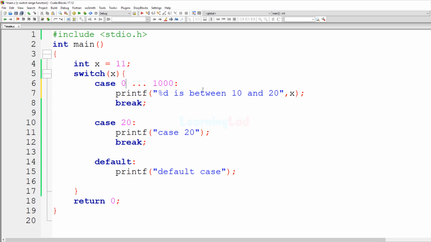And here for this program I will say %d is between 0 and 1000. And for the other cases, if you want, you can specify the constant value like 2000, or you can use the range like this. It is totally up to you, the way you want to program it.